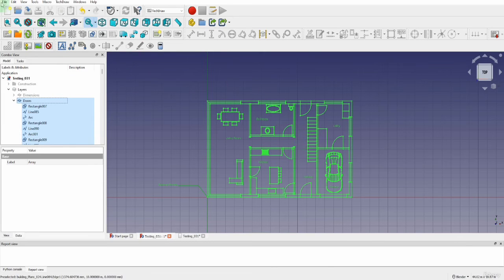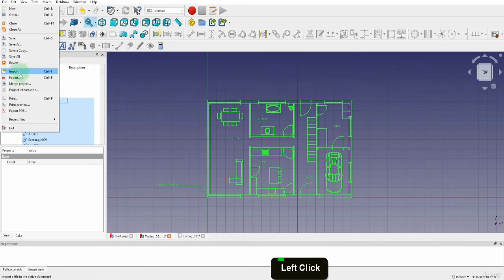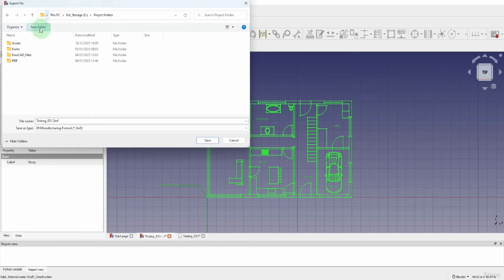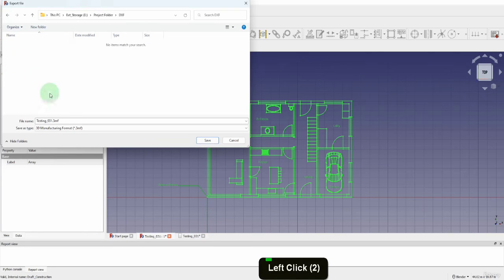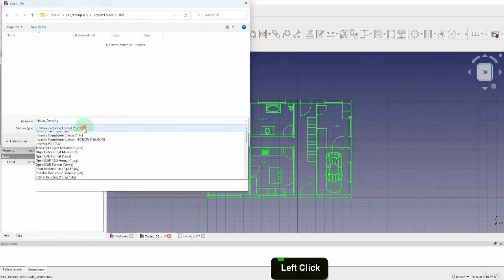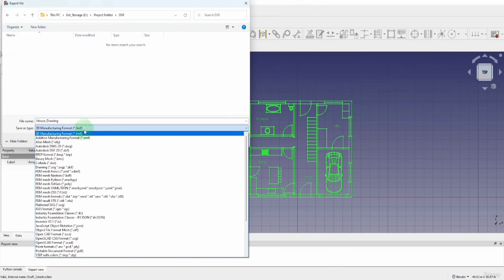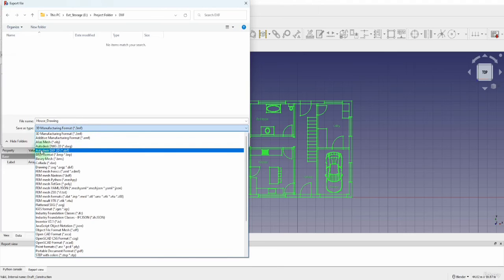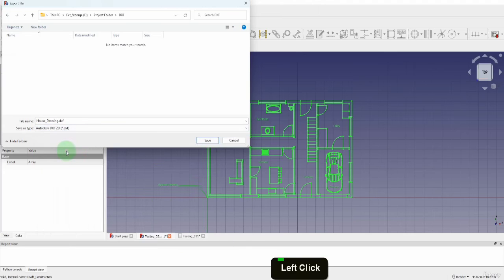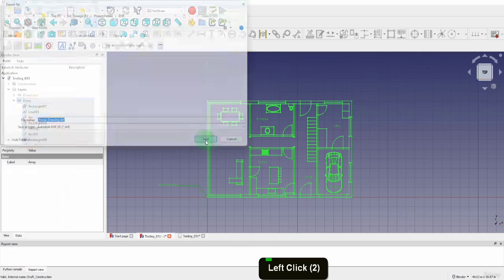Now we can come up to File and down and choose Export. In my project folder, I'm going to create a new folder. Rename this DXF. Double-click inside. We can call this House_Drawing. From the drop-down, there are many file types to export to, and we can look for and choose the DXF 2D format. Now click Save.